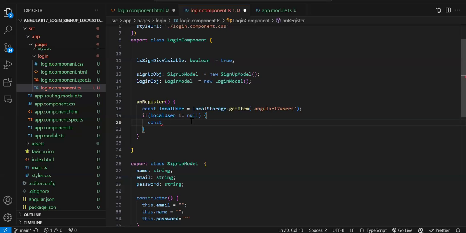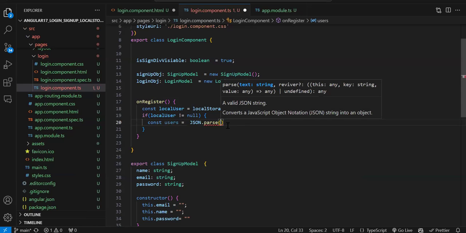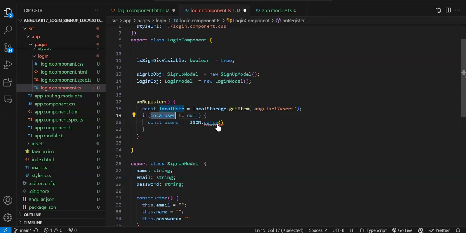So for that, I'm creating local, or let's say users is equal to JSON.parse method you have to use. The JSON.parse method is used to convert string data back into an object or the array format, whatever the data we had. So this variable we have to pass over here. Whatever data we have in the local storage for this particular key, we are converting back into the users. So this if statement is responsible if we have already data in local storage.